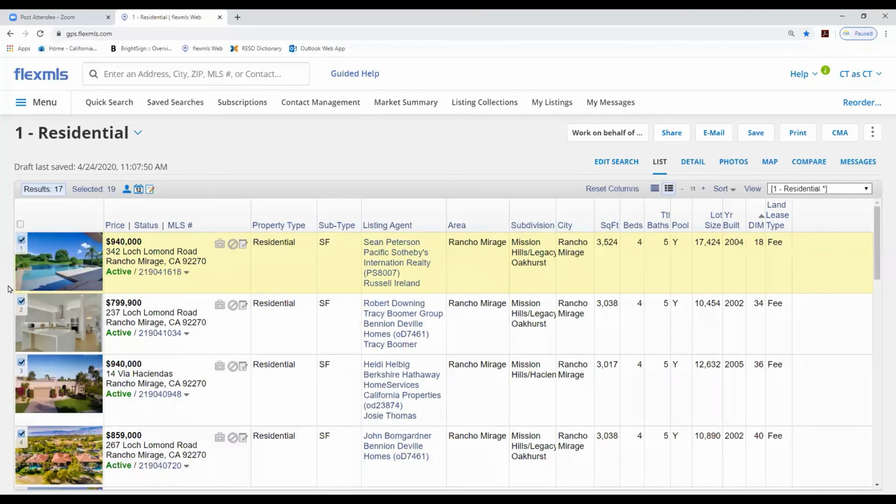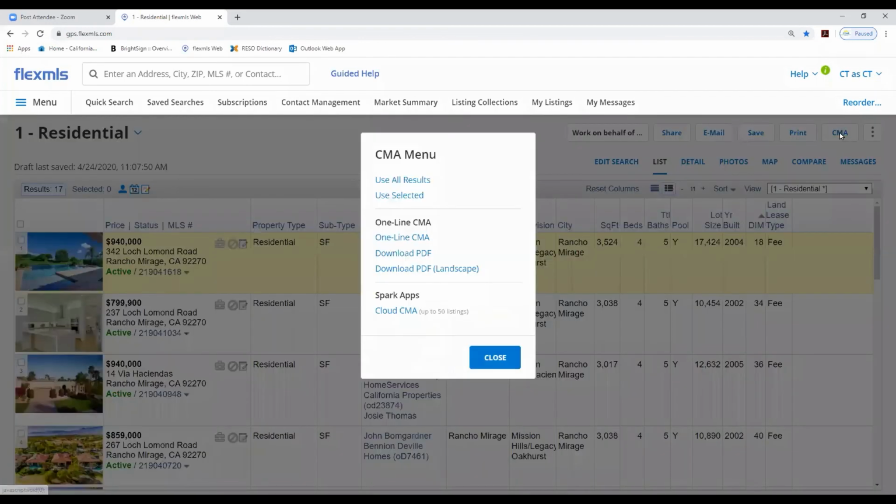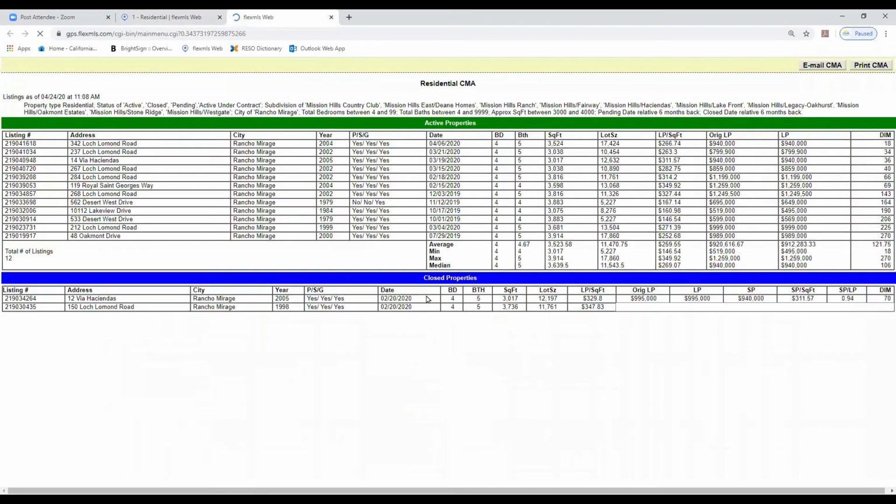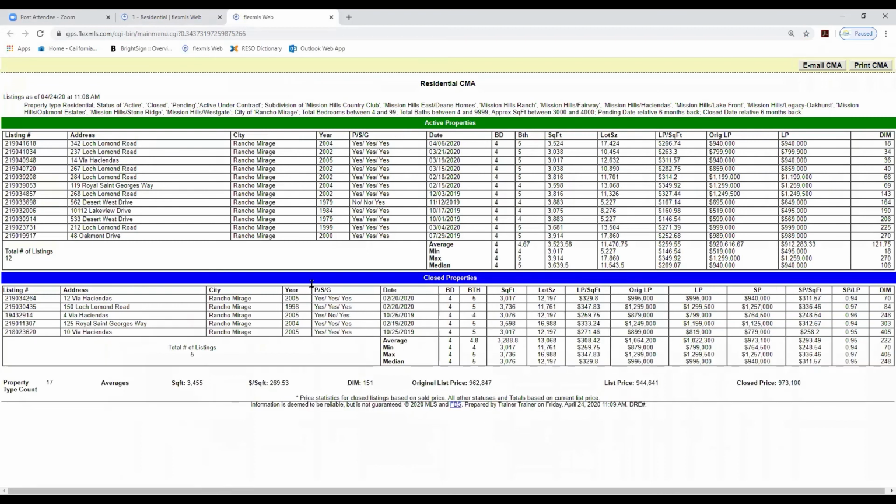And I have certain properties selected. I'm going to go ahead and select all and then deselect. I'm going to go over to the right. These are our action buttons, and click on CMA. And we just go over to our one-line CMA. And this is our one-line CMA.